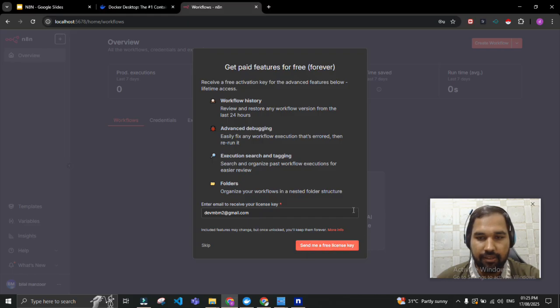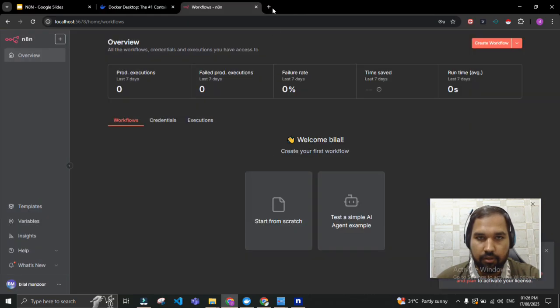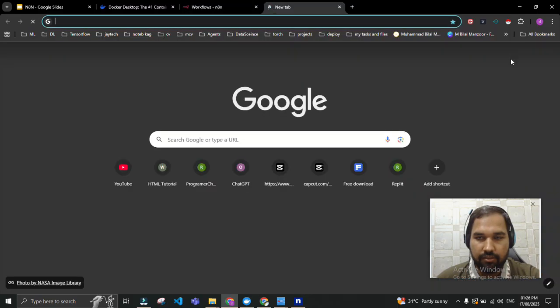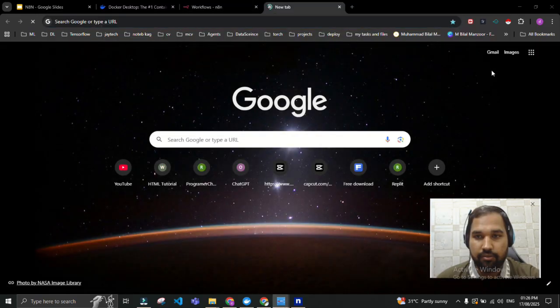Okay, and here is an important option. They want to give you a free access license key, and that will activate the full features of n8n. So add your right email here and send. Okay, in the email they will send us the activation key.